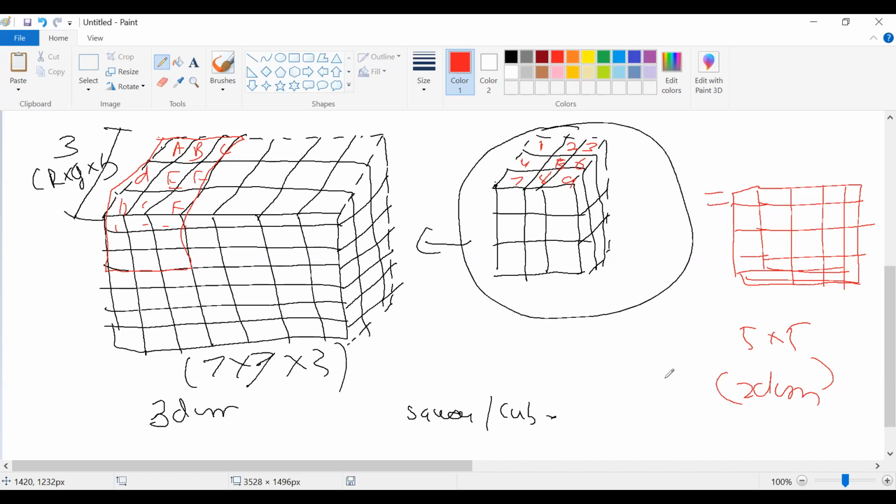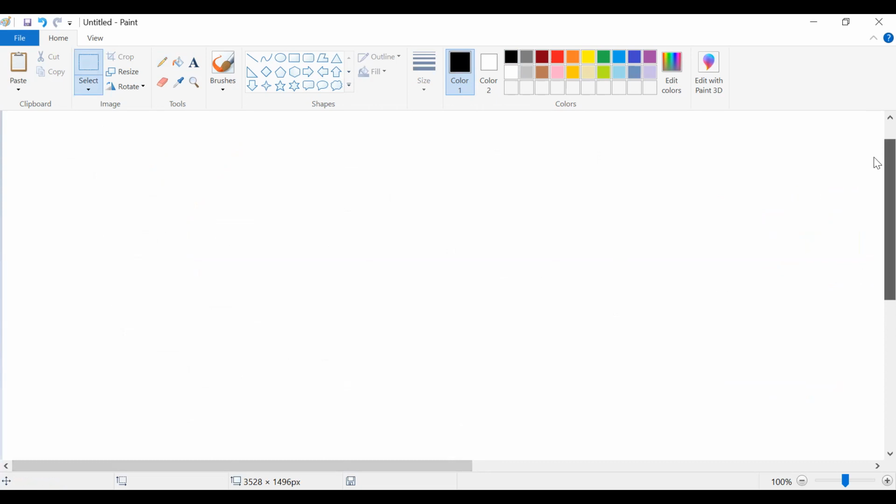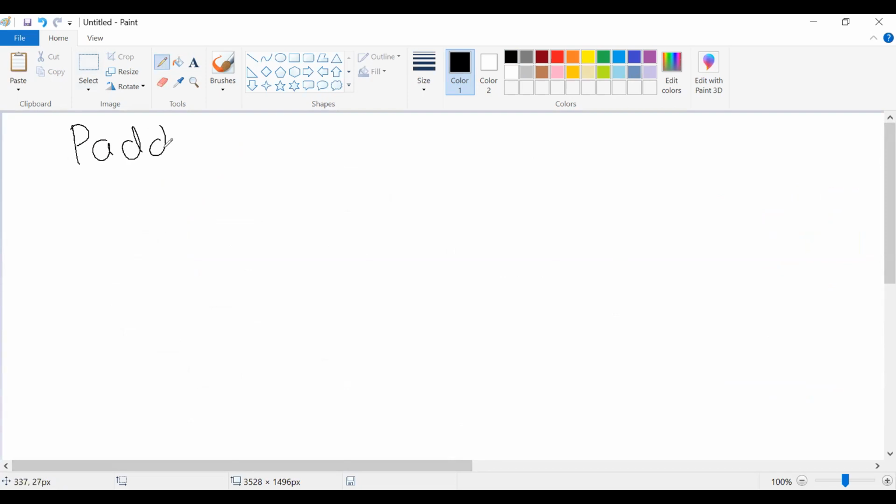Now one last concept, the concept of padding. And if the shape of convolution will not change, then I hope people understand that there will be no difference in pooling. Pooling will still remain the same. Pooling would be two-dimensional. Now, one last thing, padding.